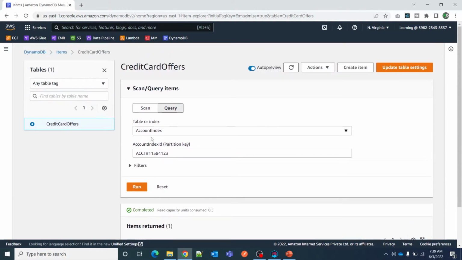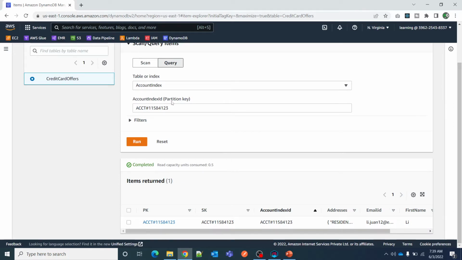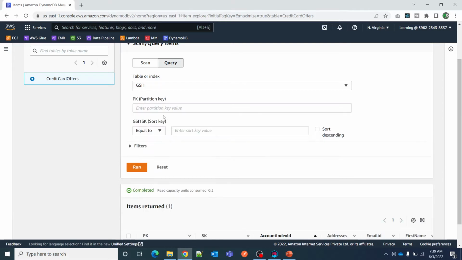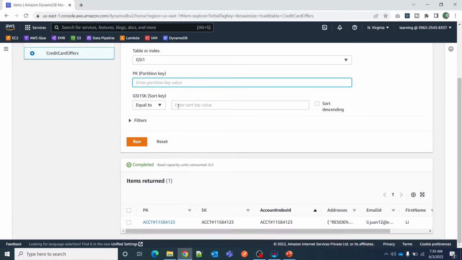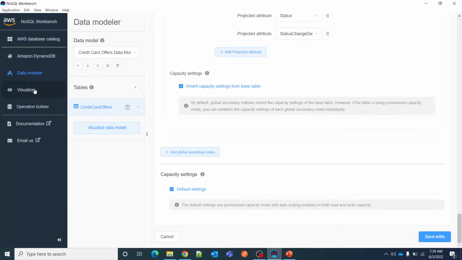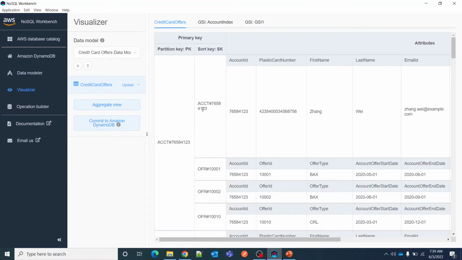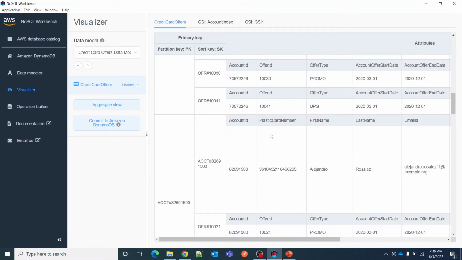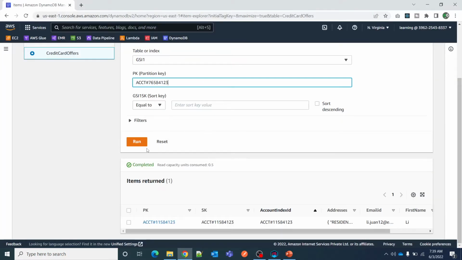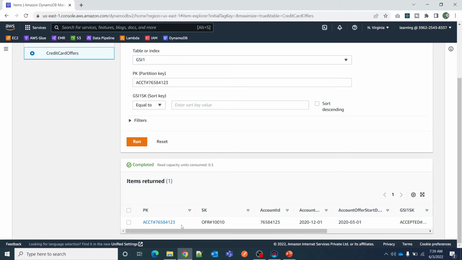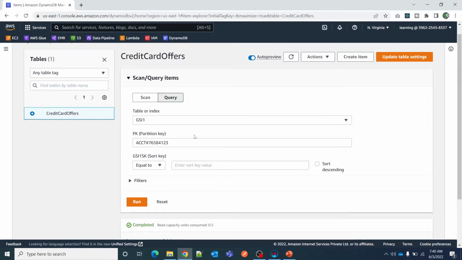Now I have queried this account index ID GSI and it has returned me this. Now let us try to query another GSI which is expecting this. Here I will have to write OFR hash 123, or I will copy it from here. This is my PK, that is the partition key. I can do this and I can get all these details. So this is the querying part.